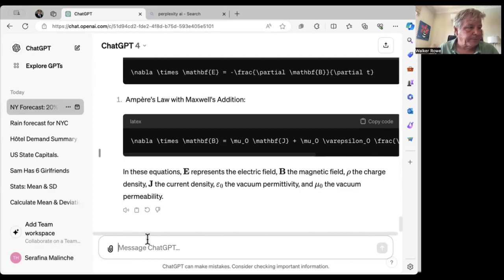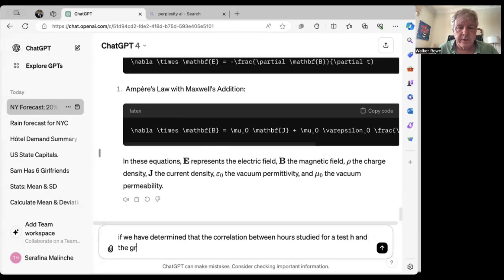Okay, here's another one. It does simple regression. So we can say, okay, if we have determined that the correlation between hours studied for a test, H, and the grades, G, is G equals 4.5 times H plus 40, then calculate the values for 4, 4, 6, 7, and 8.